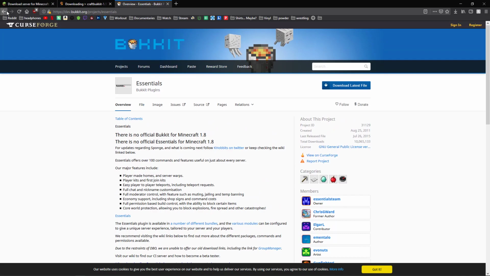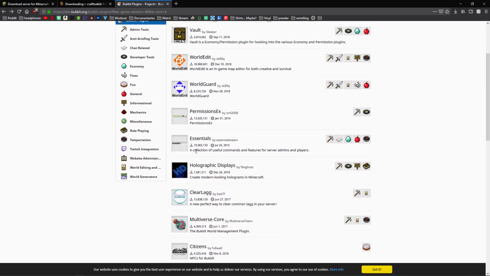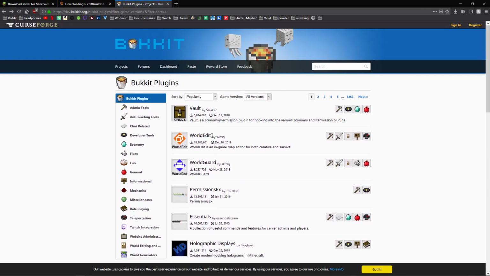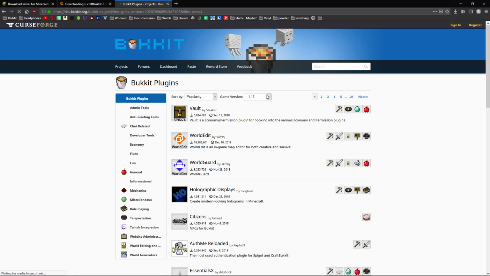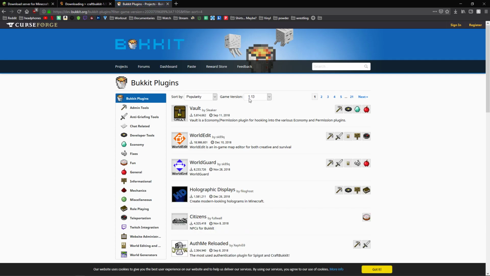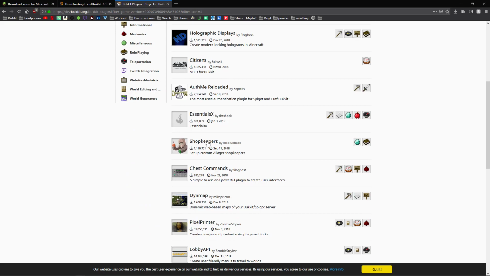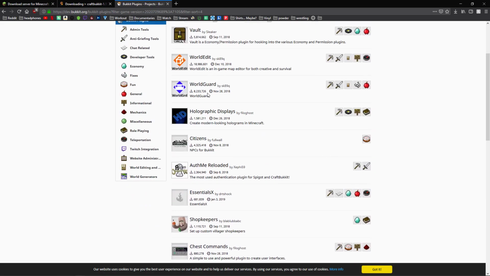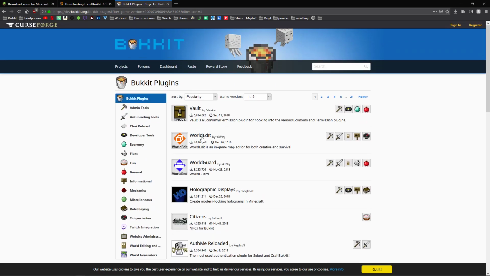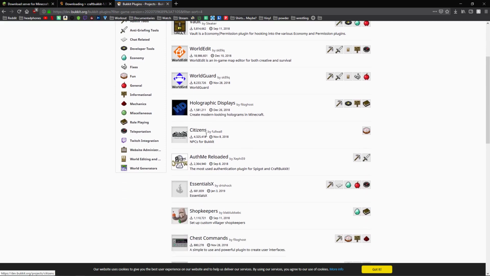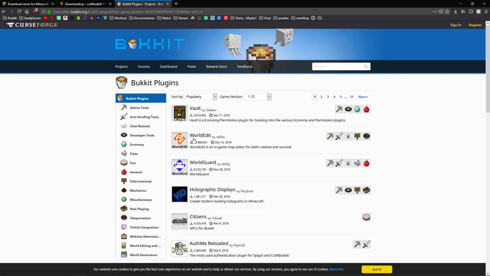So that might work. You can try older versions. I don't know if they'll work. Sometimes they worked before whenever I was playing with them, but I would recommend only downloading the most current versions of them. So game version, I would just put it to 1.13. And I mean, there's a fairly good amount. So I'll just show you how to download and put them in there. I'll just show you how to download two. So we're going to do World Edit and Essentials X.